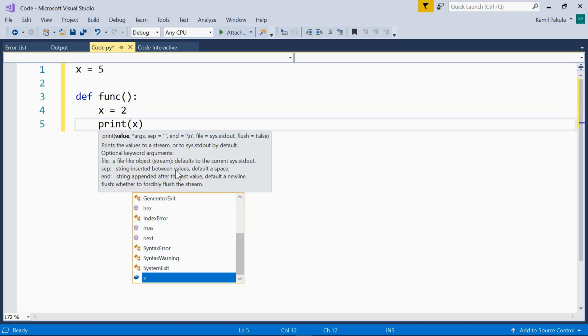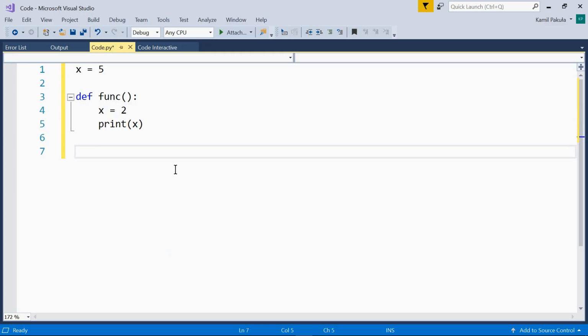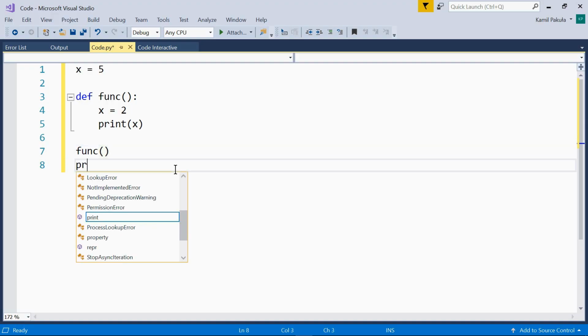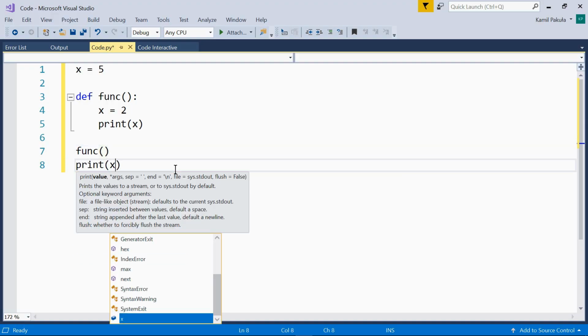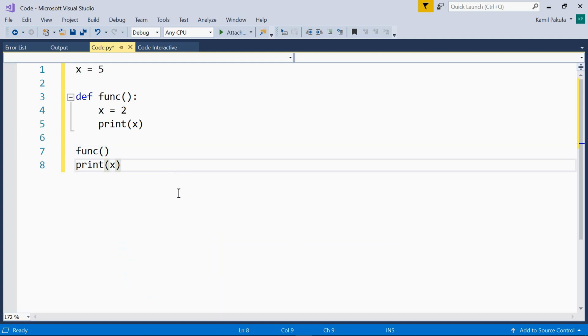Print x. Now let's call our function and let's print x. So here we have the variable x in global scope, which is assigned the value 5.